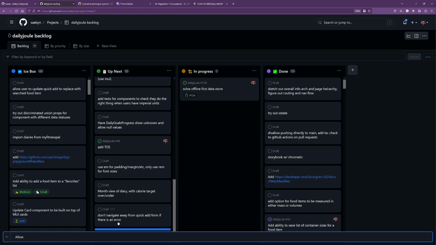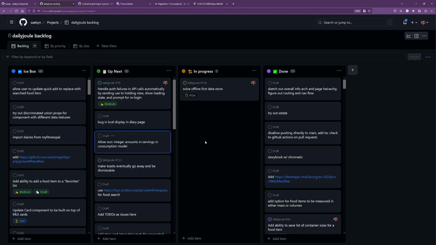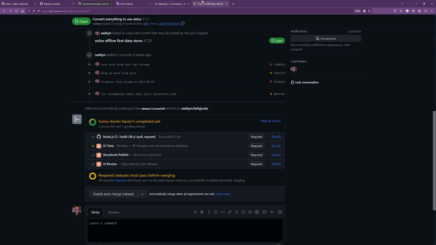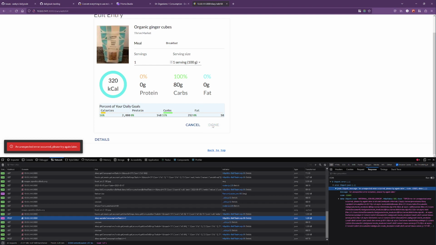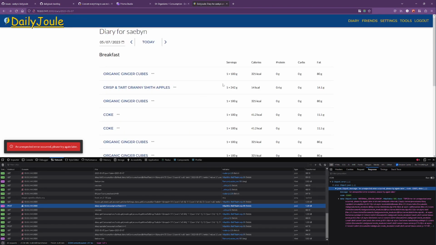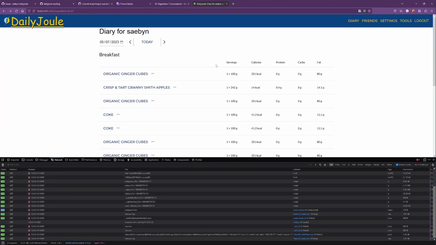Allow non-integer amounts in servings in consumption model. Get that pretty high in the backlog. I think that's pretty important to support. Okay, well, I guess we'll be able to see that there's a difference here because before it was 325 for some reason, and now it should go back to 320. But it still says 325. That's interesting. There is a discrepancy here.